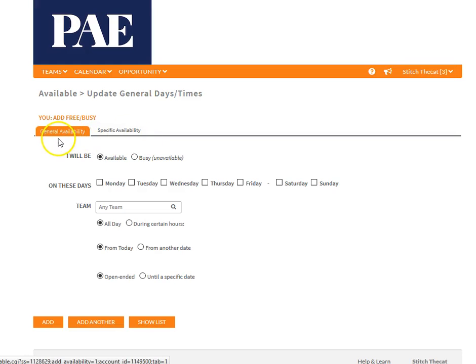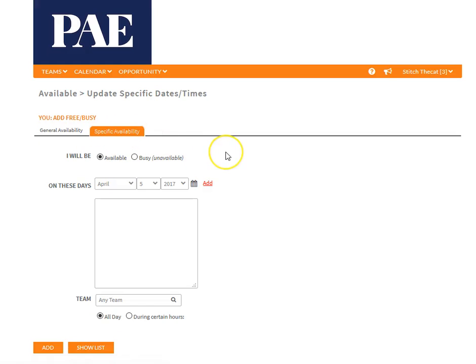And instead of staying in the general availability tab, I'm going to click specific availability. Specific availability is for specific dates that you're going to say you're available. If you have a changing schedule where you're not going to be available specific days of the week, but specific dates, this is what you would use. You would also frequently use it for weekend availability to say that you're available on certain weekends.